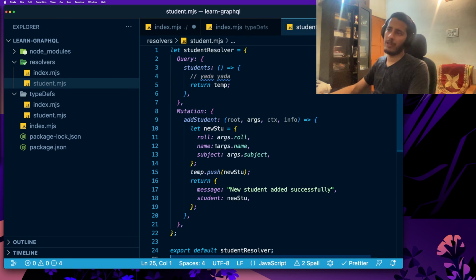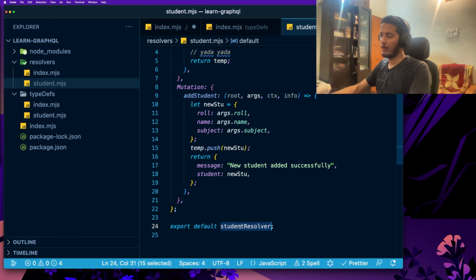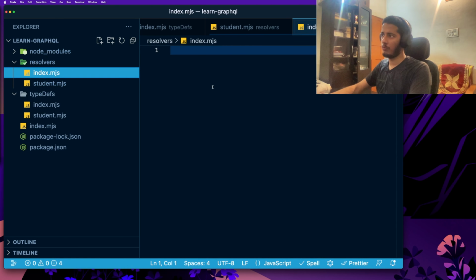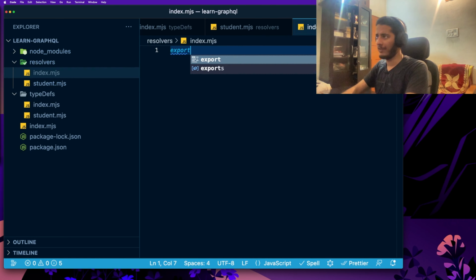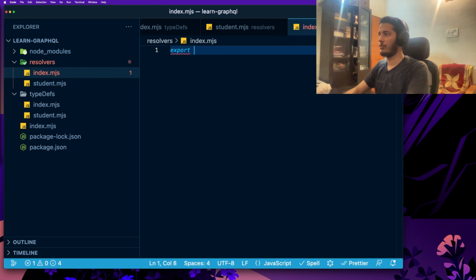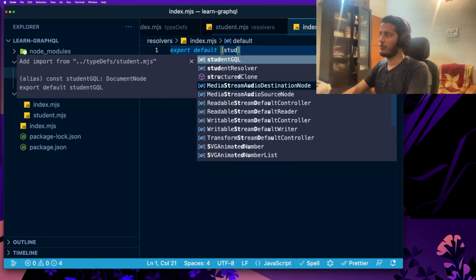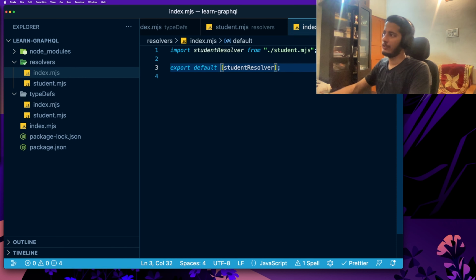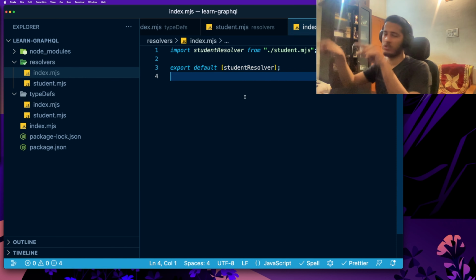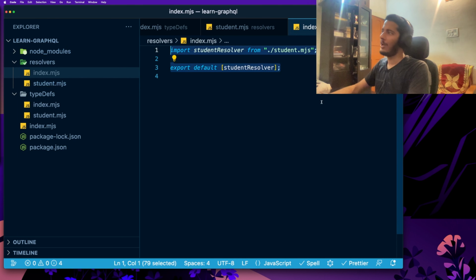By the way, you can do export default over here as well, but I would recommend you go like this. The reason is once you want to reference this in the import file, it will be very easy for you. So you can select export default student resolver. This import statement, you would not have to write. Do that.